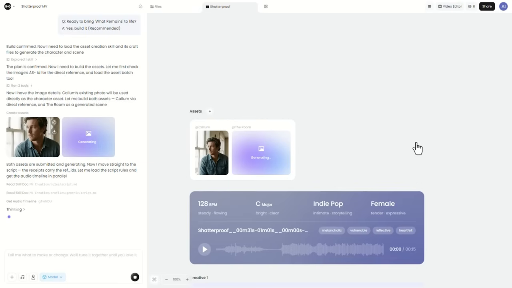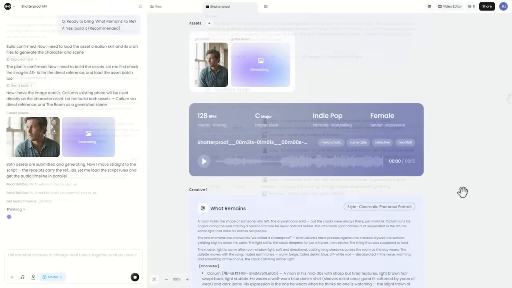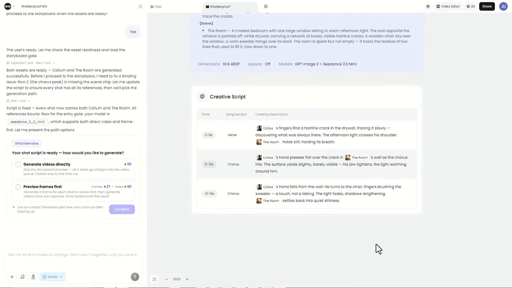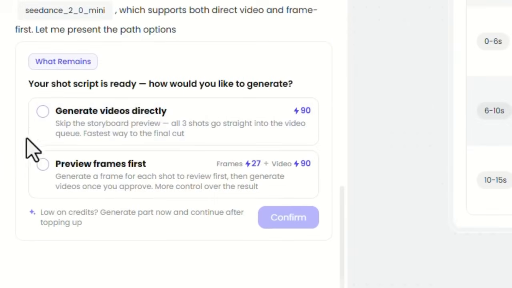It even asked one final question: should it generate the video right away or first create preview frames for every shot so I could review the composition and lighting? I really like this approach because it gives you much more control over the creative process and helps avoid wasting credits if something doesn't look right.